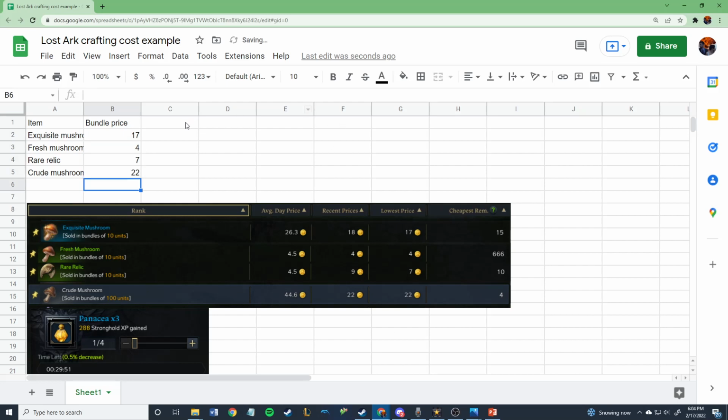In a third column, we'll do our first spreadsheet computation to convert the bundle price to the unit price. For example, exquisite mushrooms are sold in bundles of 10, so we'll need to divide the bundle price by 10 to get the price of a single unit. To do this computation using a spreadsheet, we'll start with an equals sign, then click the cell we're going to modify, then put a /10 to indicate that we want to divide that cell by 10, then press enter.